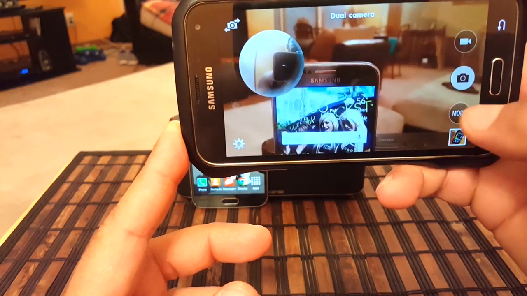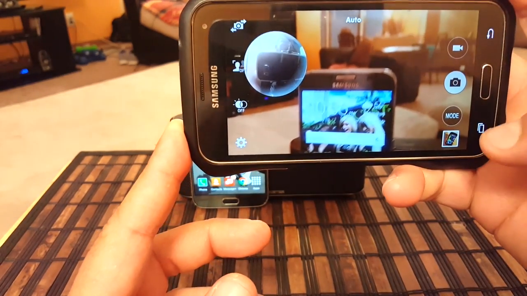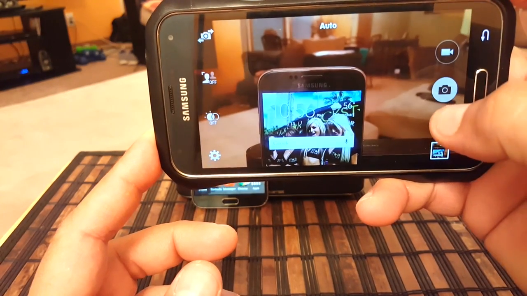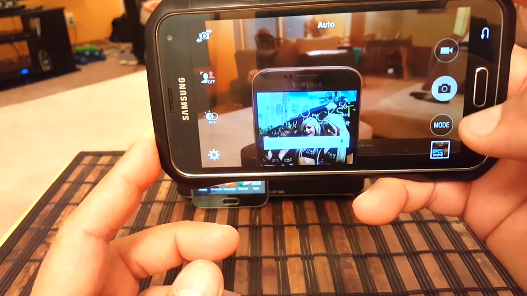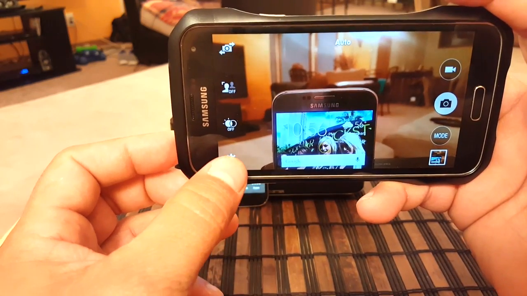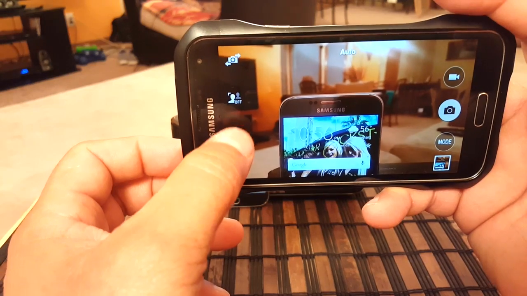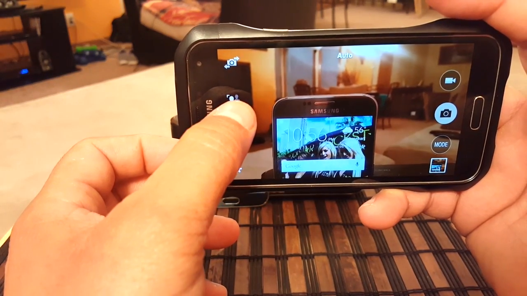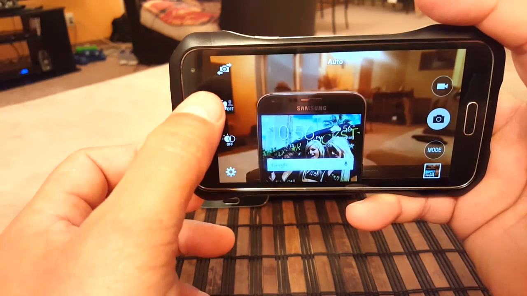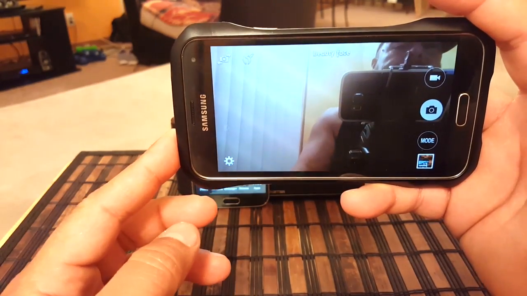So that's as far as the dual mode. The shutter takes pictures really quick, especially after the update to Android Lollipop. Right here on the left side we have access to the settings. I believe this is the HDR mode. We have the selective focus, which we also see on the S6. Right here is the front-facing camera.